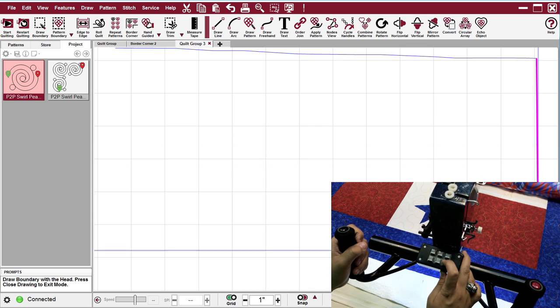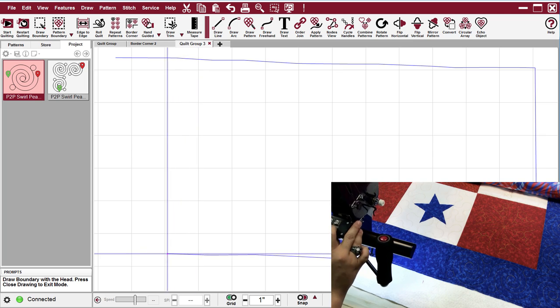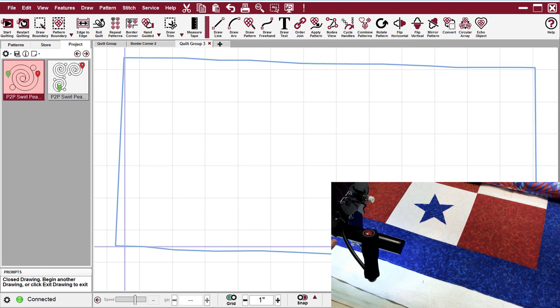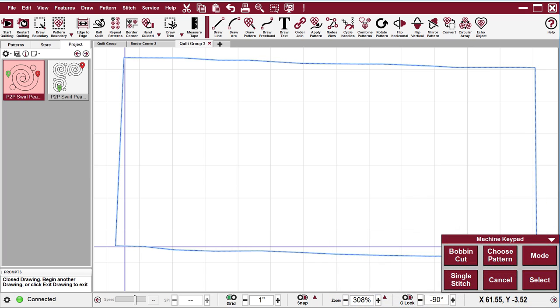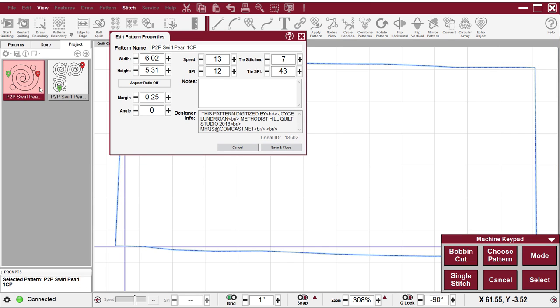Coming straight down, keeping that 1/4 inch on the way back. Close drawing, exit drawing. Okay. Now, for our sizes for our border piece, Creative Studio is going to remember that in the properties. So you remember we did view properties, and there's those same sizes.